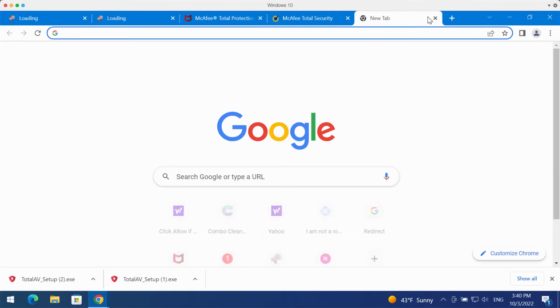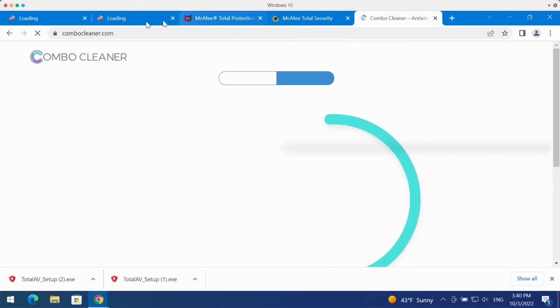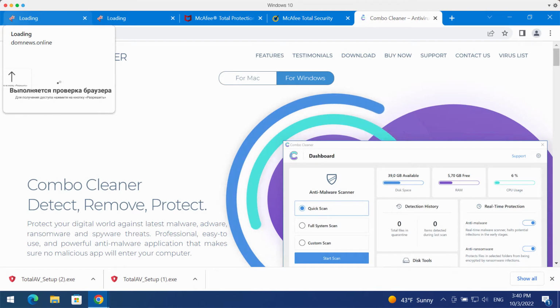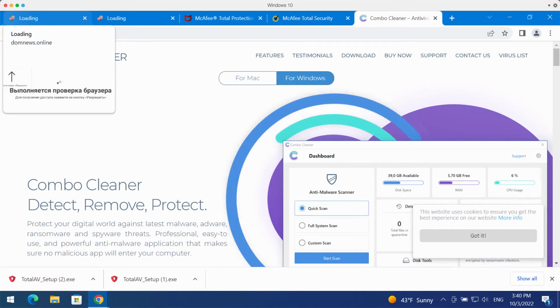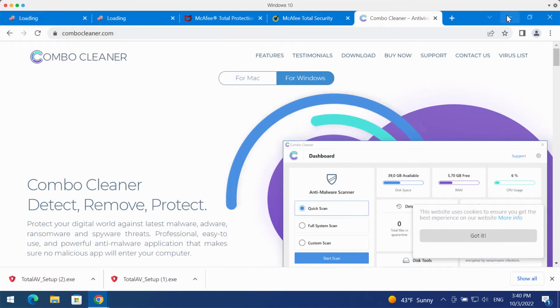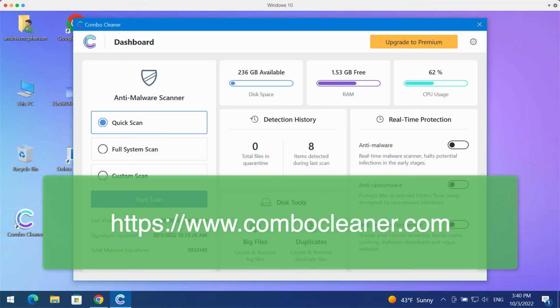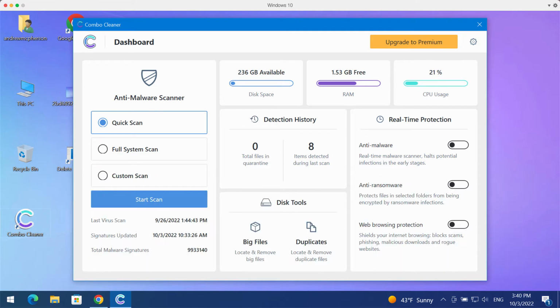I recommend that you investigate your system with Combo Cleaner Antivirus. The best solution to get it is on the page combocleaner.com. Download the application, install it, and begin investigating your device with its help in order to detect and remove other infections fully from your computer.